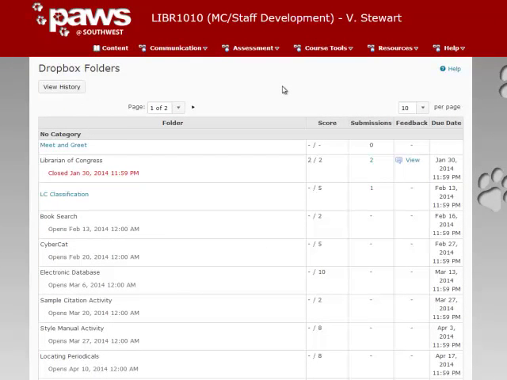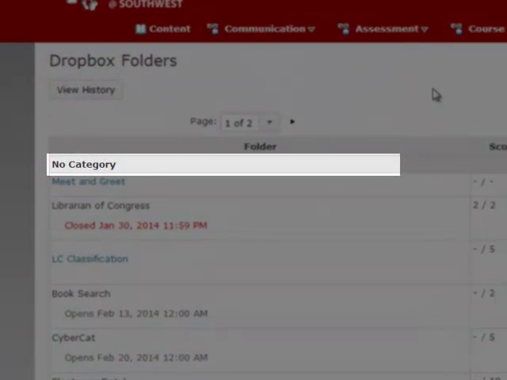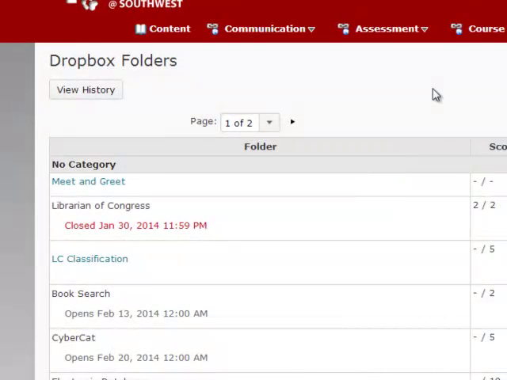You can see right under folder it says no category. Your instructor may put your assignments into different categories depending on certain criteria. For example, one category could be journal entries, and another could be chapter questions. This all depends on your instructor. Just be sure that you're aware of assignments in all the categories. But like I said, this class has no categories, so all the assignments will be in this single list.